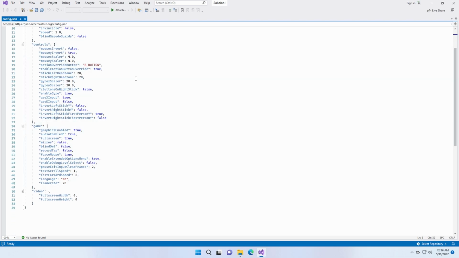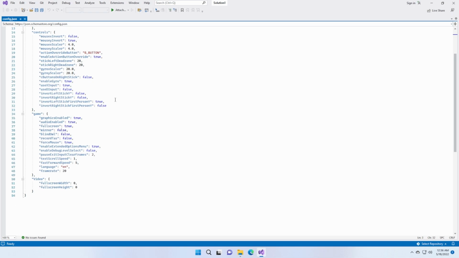This is for adjusting your controls. Okay? There's gyro. You have it enabled. And I believe there's something here, enable action button override. There's a whole bunch of other cool stuff here. So graphics enabled, audio enabled, full screen. You can set that to false and it won't automatically boot into full screen. Blind owls, I believe that basically makes it so you can bypass all owls.